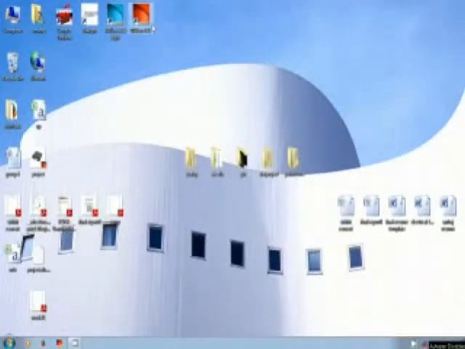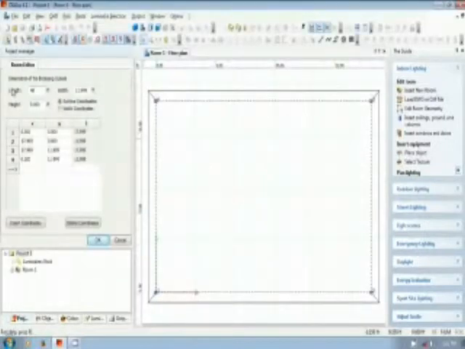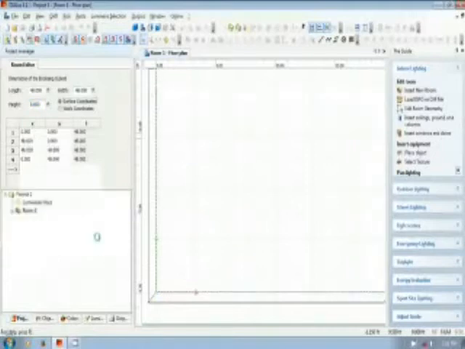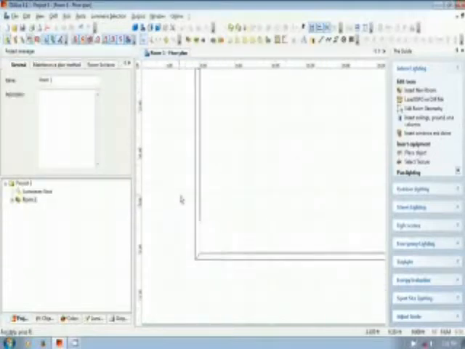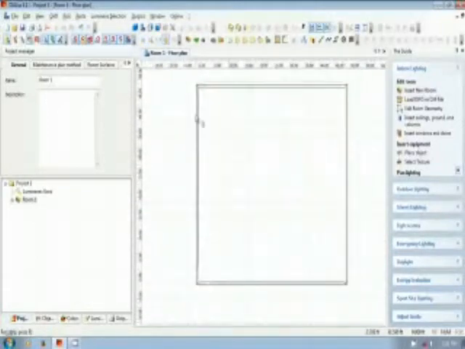Let's open the DIALux first. Then new interior project, then give the dimension, length, width and height of the room, then give list. Okay, this is the room in which we have to make illumination, just make it comfortable. Now let's place the object.